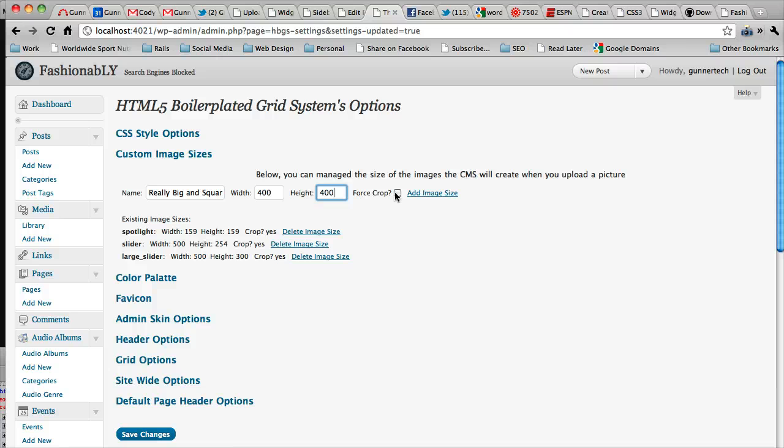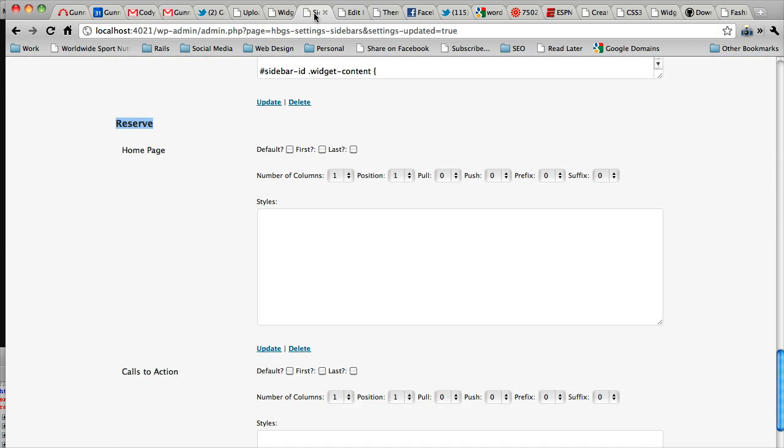If you don't want it to be exactly 400 by 400, for example, if you upload a photo that is 500 by 600, it won't end up being exactly 400 by 400. It will shrink until one of the sides is down to 400 and keep the aspect ratio. Force crop will shrink it down as close as it can get to that aspect ratio and crop it the rest of the way. So that's what that does. Basically, that's what the image size does.